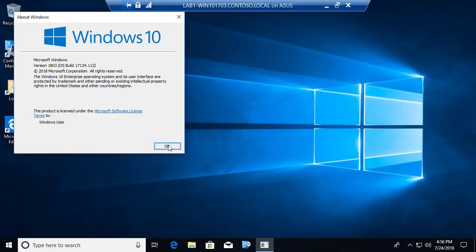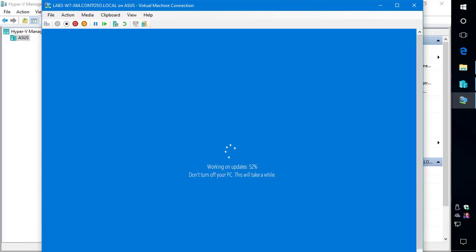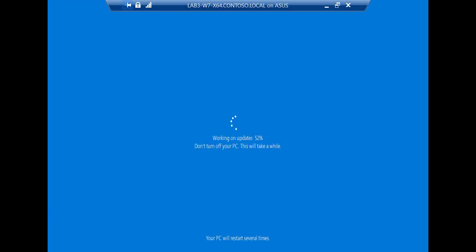The upgrade was successful, and that's really all there is to it using the software updates feature of SCCM. So we'll minimize this, and it looks like our Windows 7 machine is still in the process of finalizing that upgrade in the task sequence. So we'll go ahead and pause it here.